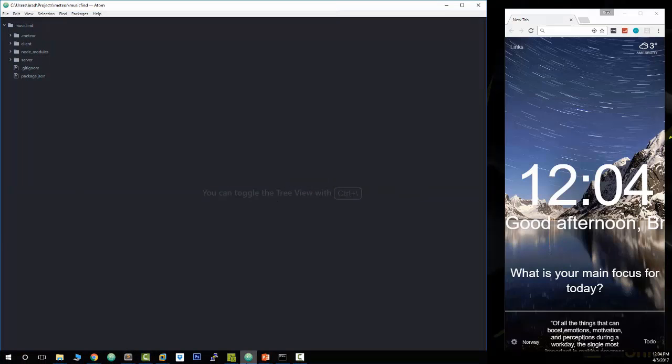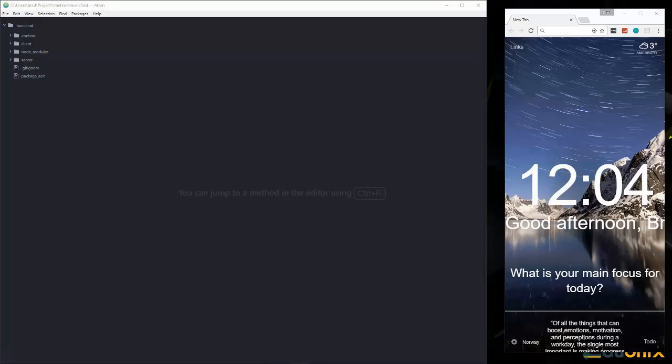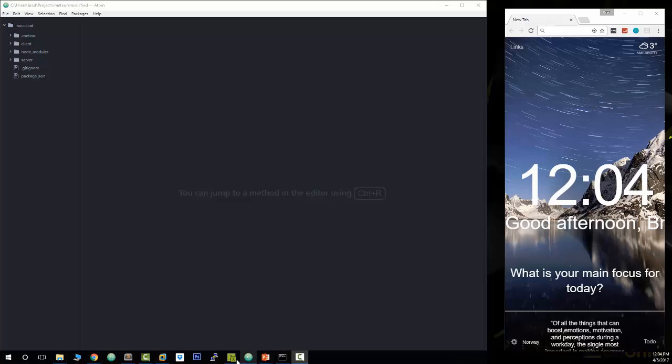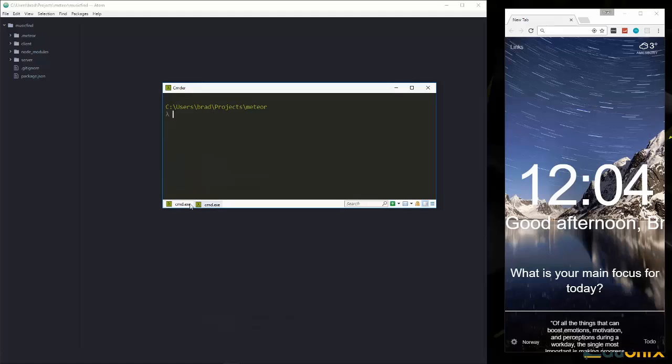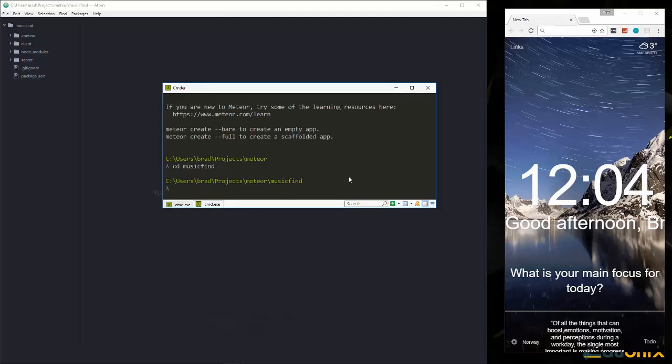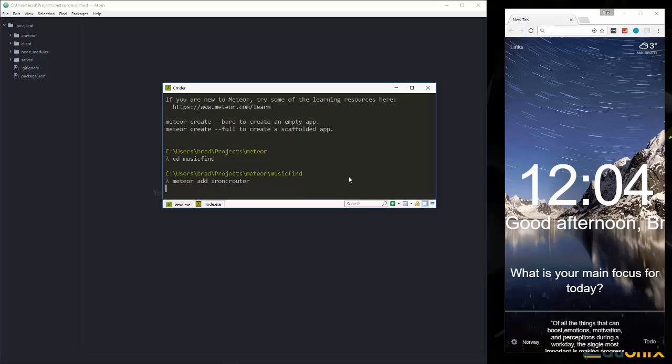Okay. Now we're also going to need the Iron Router, and we also want the session package so that we can use sessions. So I'm going to go back to my terminal, and, oh, we're already in MusicFind. So from here, let's do meteor add iron:router. Okay, that'll install the Iron Router.